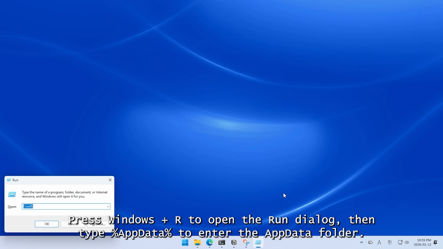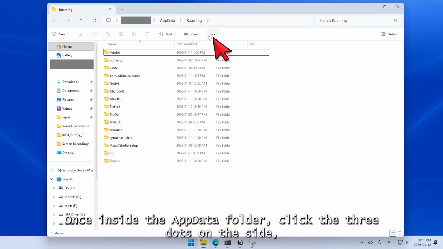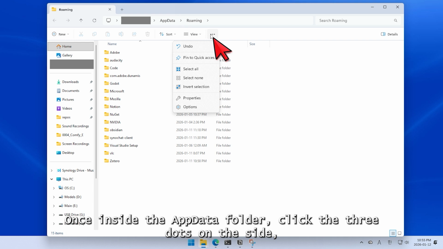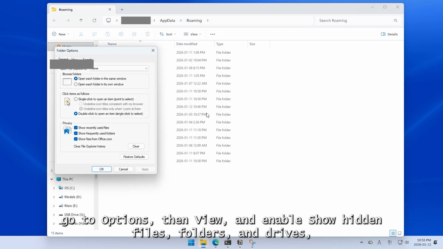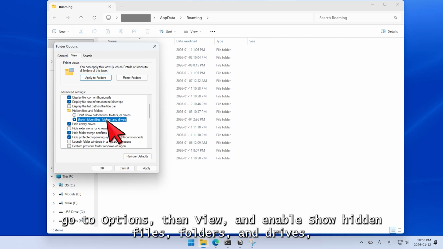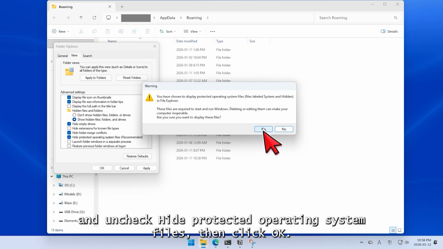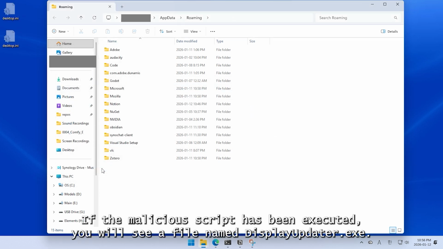Press Windows R to open the Run dialog, then type %appdata% to enter the appdata folder. Once inside the appdata folder, click the three dots on the side, go to Options, then View, and enable Show Hidden Files, Folders, and Drives. And uncheck Hide Protected Operating System Files, then click OK. If the malicious script has been executed, you will see a file named displayupdater.exe.